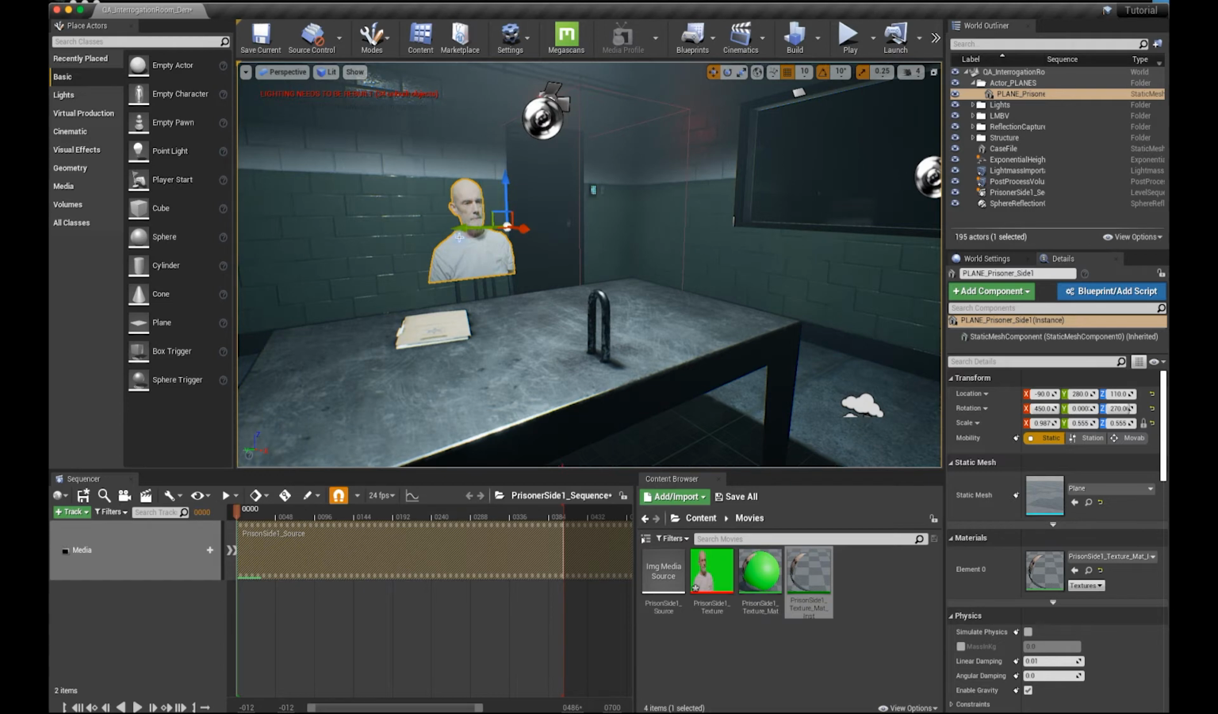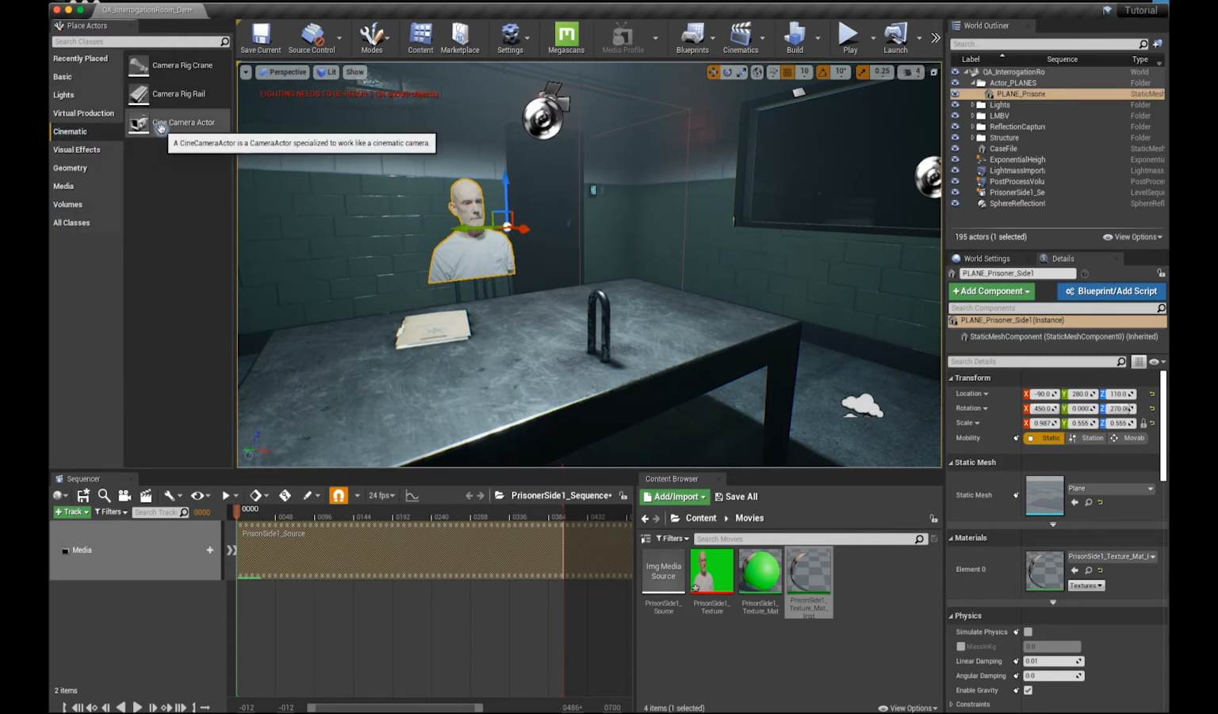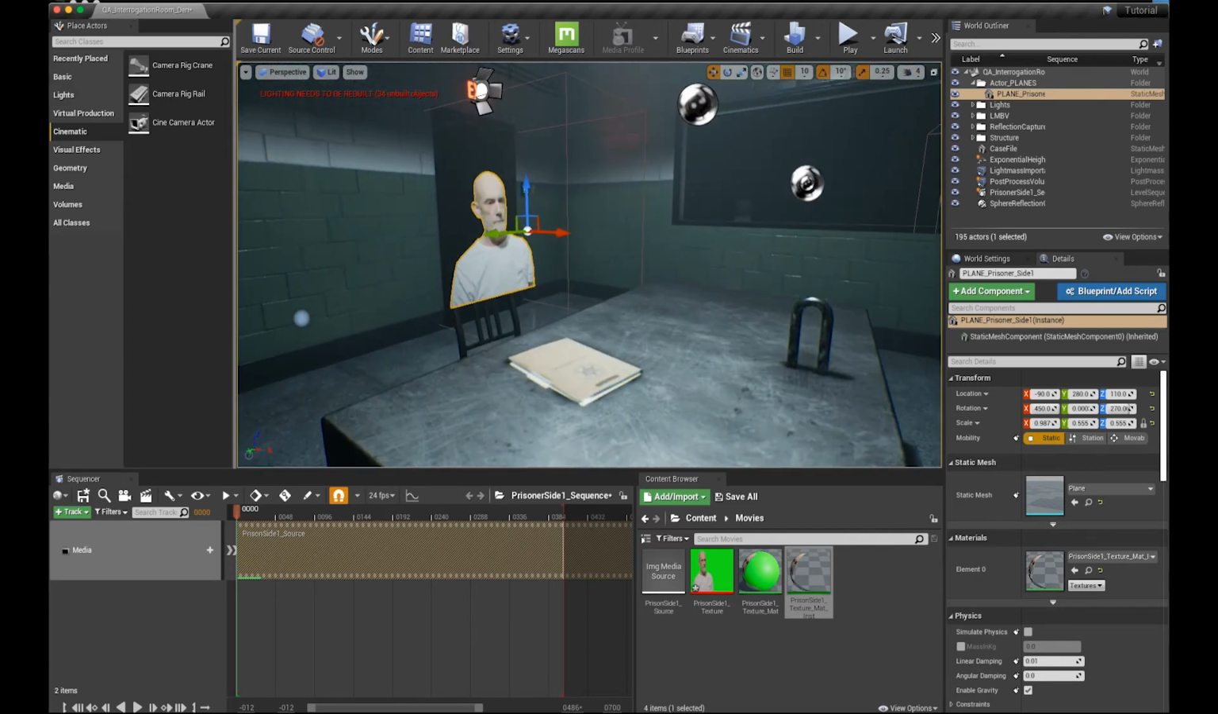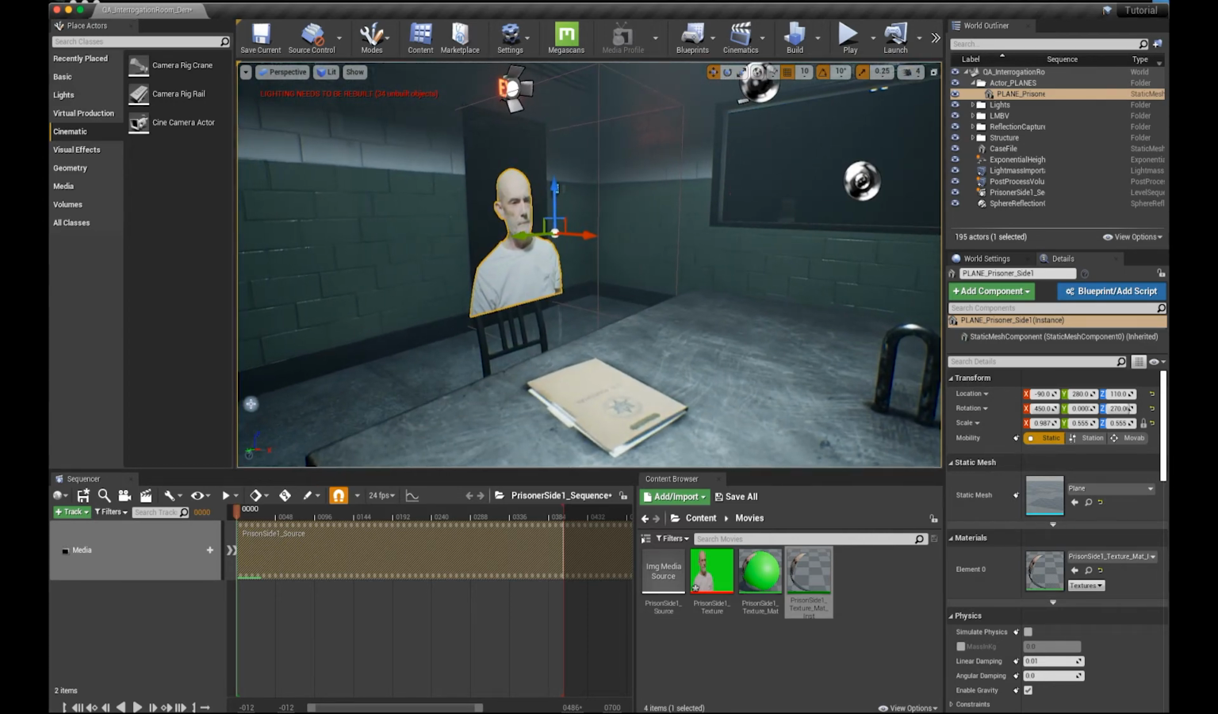Okay, now we are going to create the camera we are going to use. There are a number of ways you can do it. You can go here into cinematics and bring in the cinematic actor, or you can press the plus sign here, and that would bring in a camera at the exact position your viewer is currently looking at, although in this case it's a different focal length.